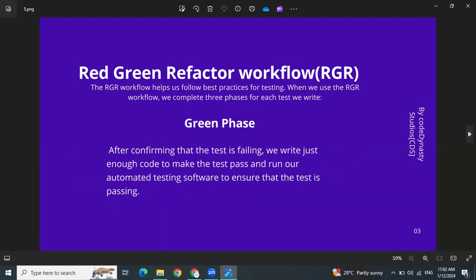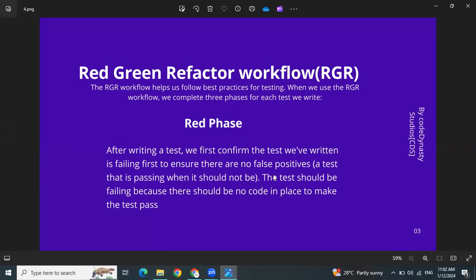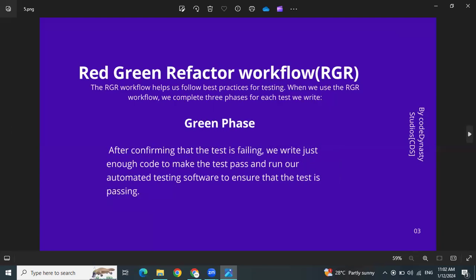The next is the green phase. Let's take a look at the green phase, after confirming that the test is failing. So the first one is red, which is that you write a test. Let's look at it again. Red stage, which is that you write a test and then you ensure that that test fails. This is a workflow. You write a test, then you ensure that that test fails. Then after the test fails, you move on to the green stage.